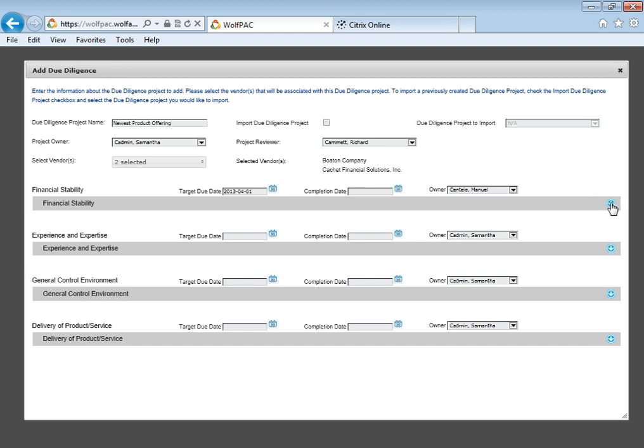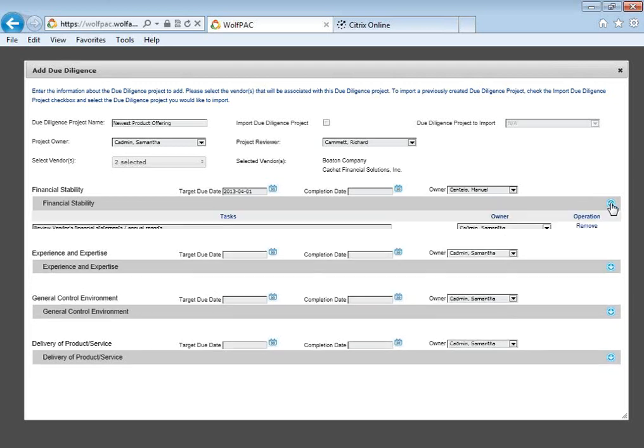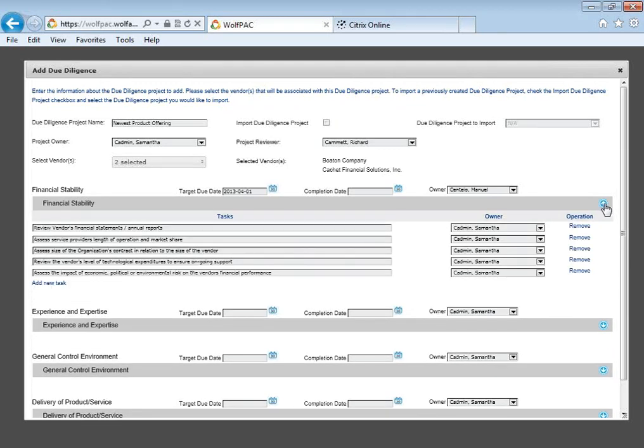Next, I want to show you how to set up actual tasks underneath each one of these categories. And to do that, I'm going to click on the accordion button, and you'll notice that it expands to have a number of standard or default tasks that are available. And these are just items that are part of the review for financial stability. These are the default set. We can modify this and customize it to your organization.